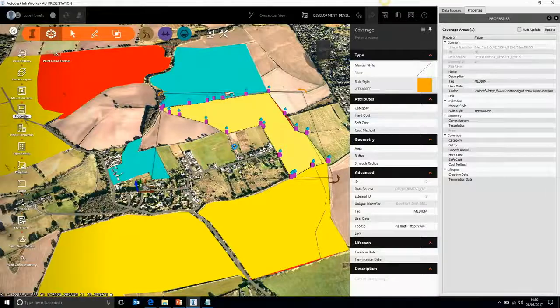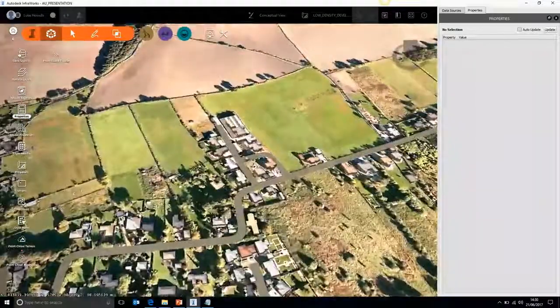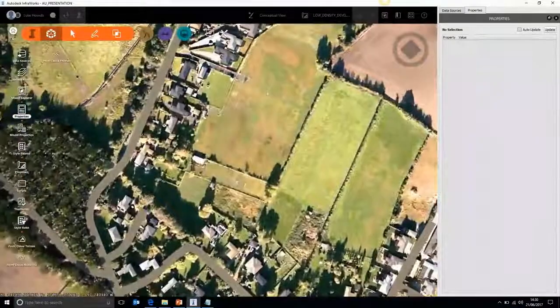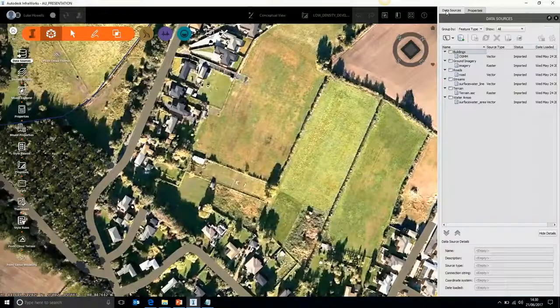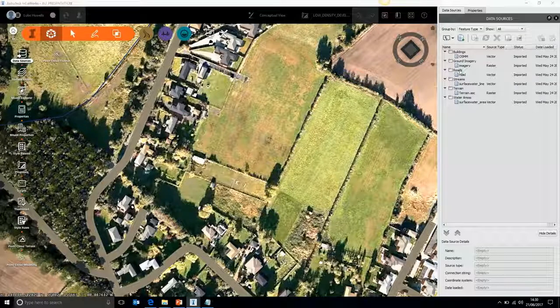So I'm going to flick to my phase 1 plot. As I said before, we are going to be developing this area of land over here. The first thing I'm going to do for this one is bring in all the centre lines of the roads that we've got from the architect's drawing. Now, I've converted this into the IMX format. This is the format that talks between Civils 3D and Autodesk InfraWorks.